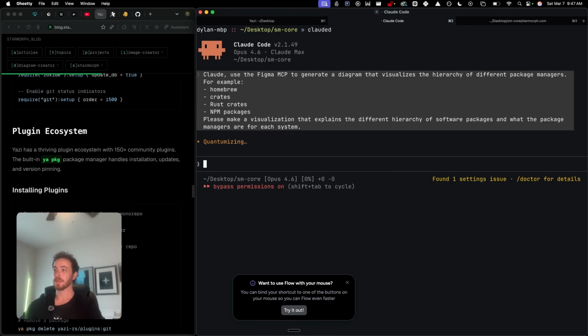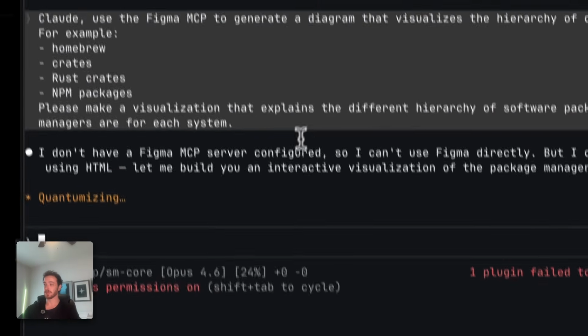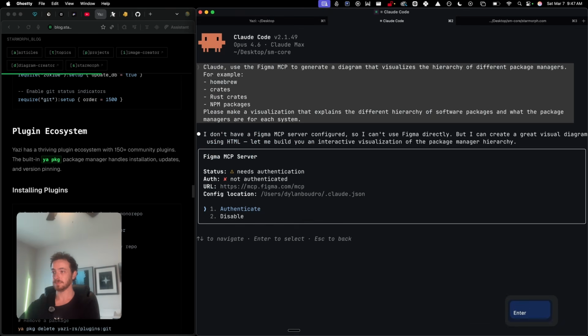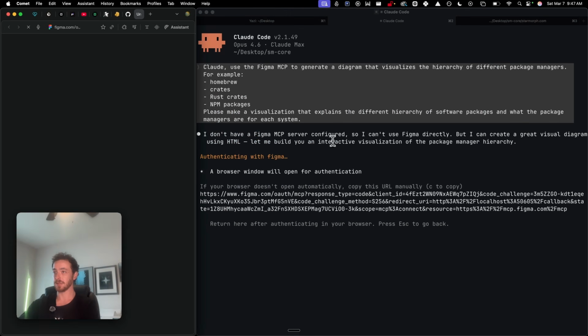Please make a visualization that explains the different hierarchy of software packages and what the package managers are for each system. Okay, so I'm going to send that over to Claude, and it's pretty cool. Using the Figma MCP, it's going to draw a diagram. Oh, it doesn't have that configured. Let's go ahead and re-auth.